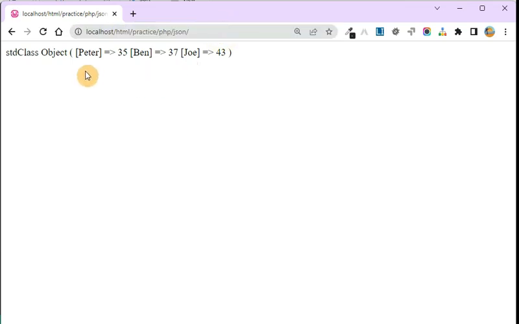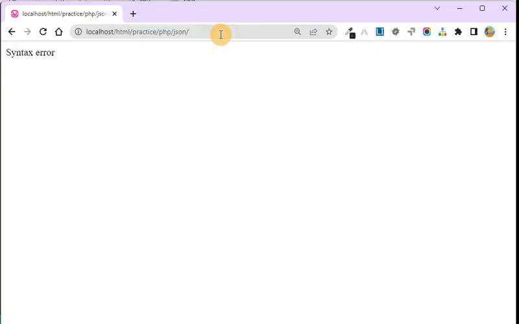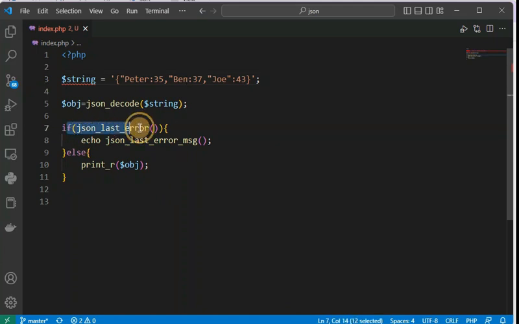Yes, we are able to see the object, but what if we change the format now? We are just changing the format to see what error we get there. Now you can see it is showing a syntax error. It means it comes under this part in this if condition. So this is the last error and it is showing the last error message. This way we can detect whether there is any issue in the JSON format or not.